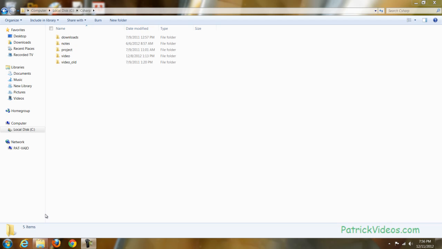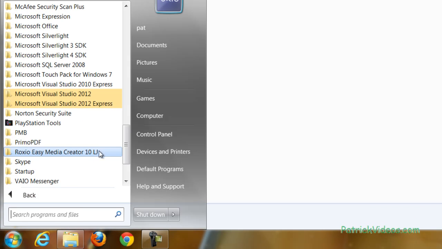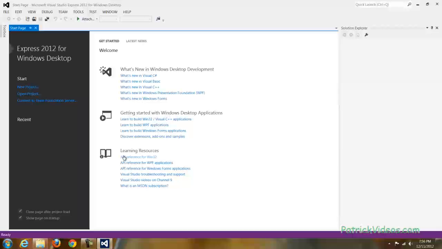After installing the Visual Studio Express Edition, you can go to the Start, Programs, and select Visual Studio Express for desktop. You may be asked to register for this particular product. Otherwise, if you click on cancel, it will take you to the 30-day trial version.